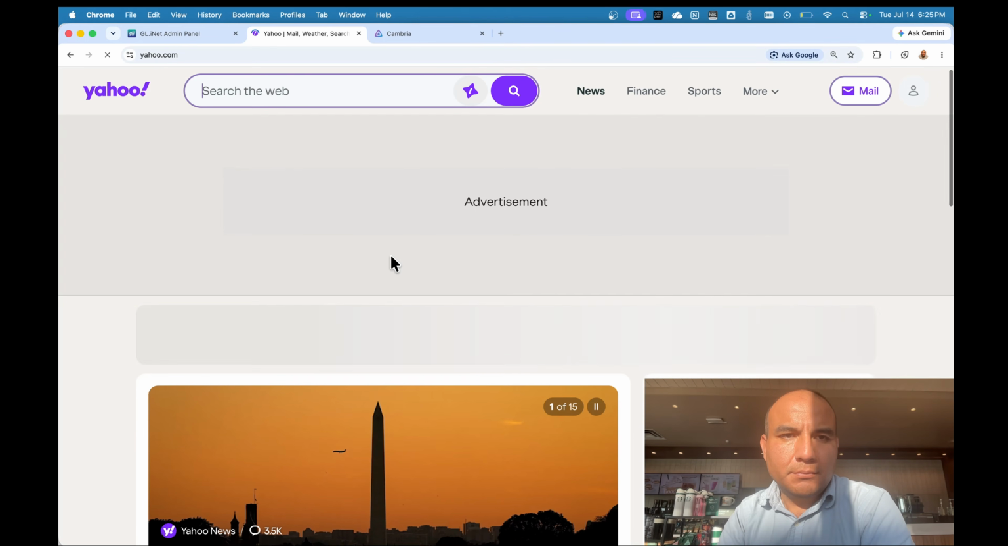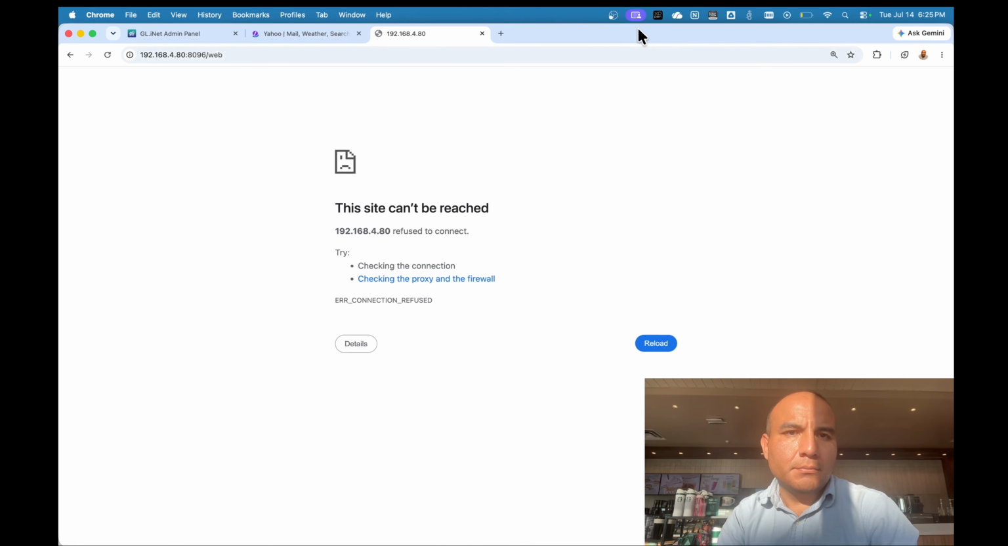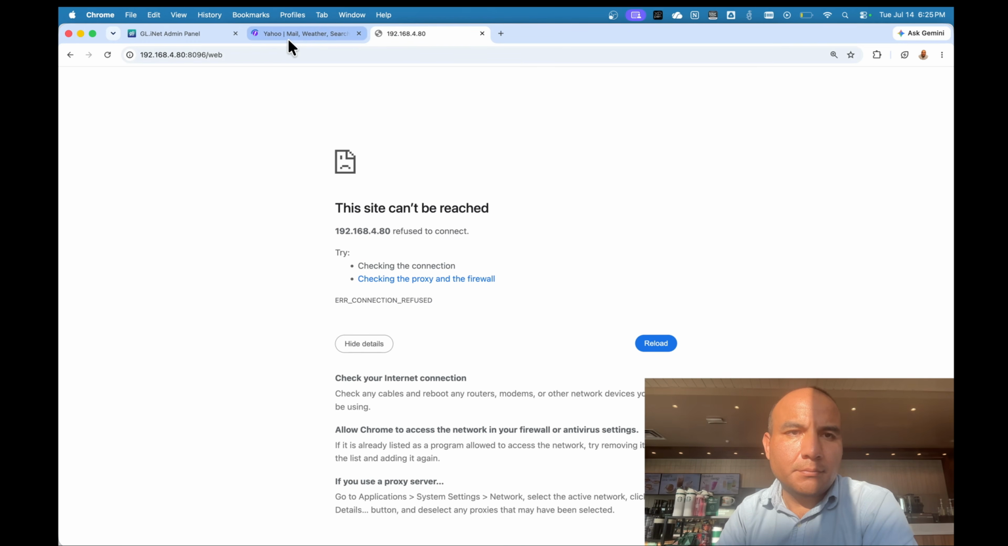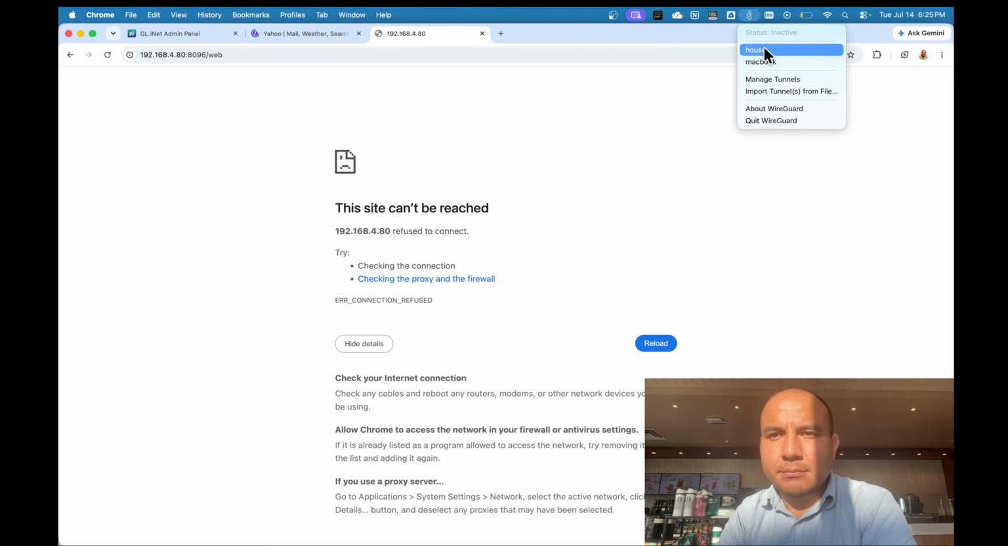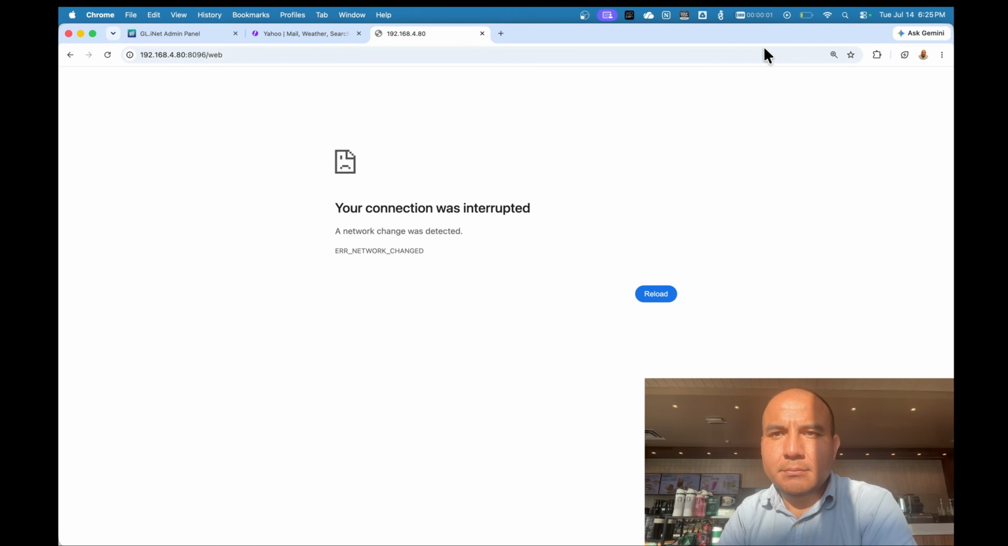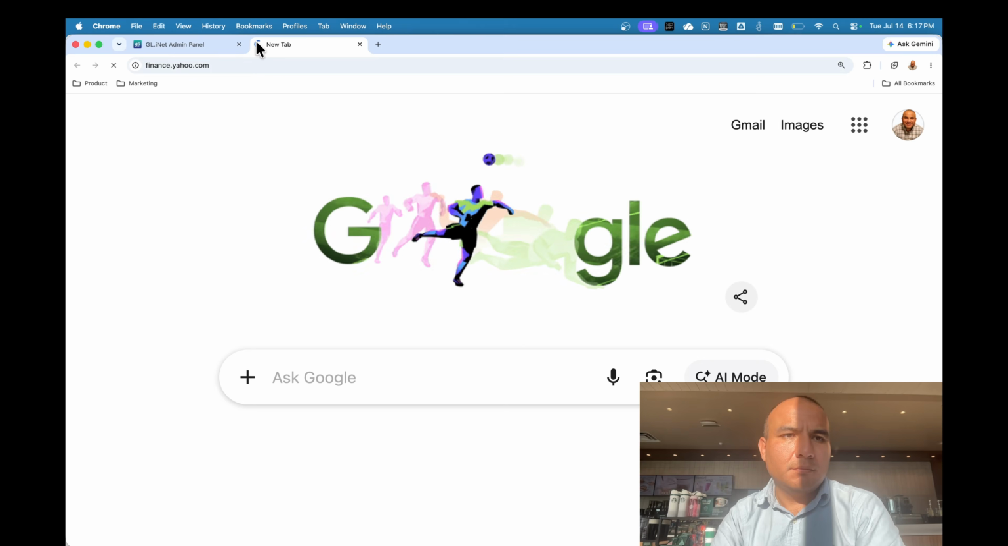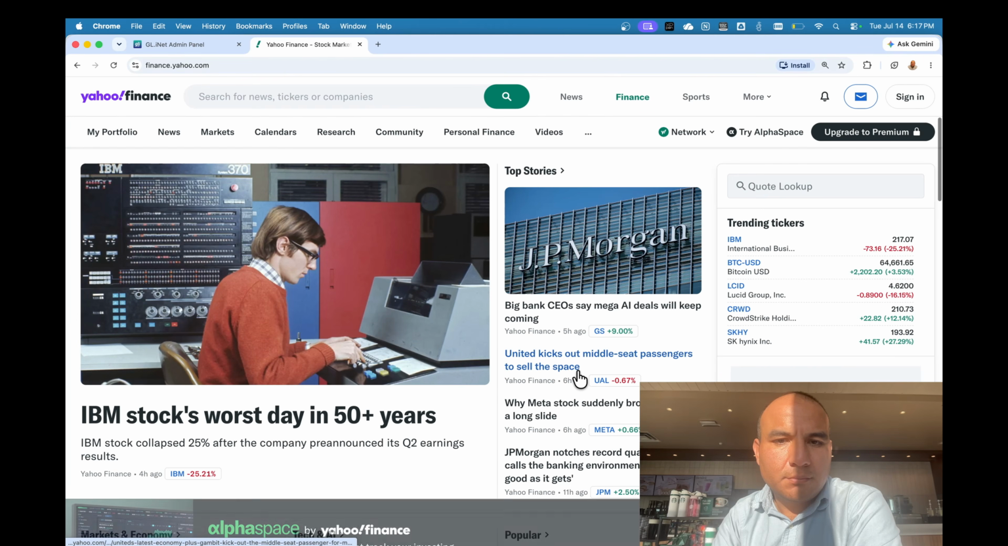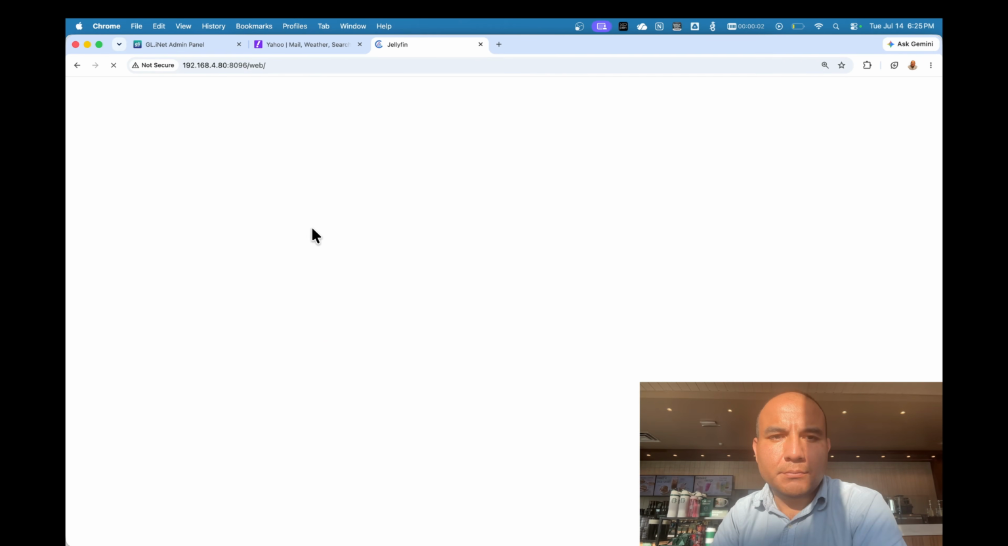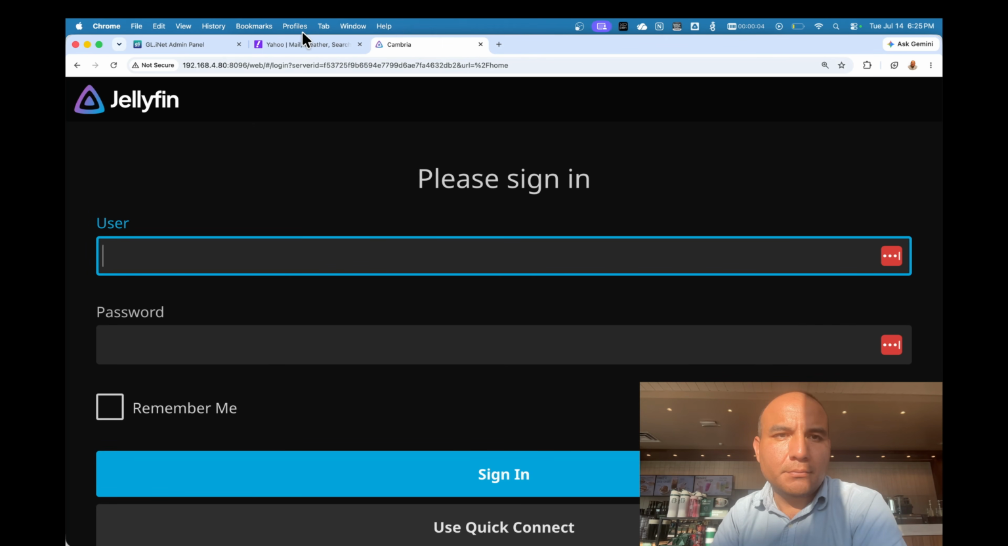For this reason, I can visit yahoo.com, but I can't access my Jellyfin media server at 192.168.4.80. To get access to my internal network, I'll activate my house VPN profile, which will enable my connection to my personal VPN and give me access to my resources. As you can see, I now have access to my Jellyfin media server.